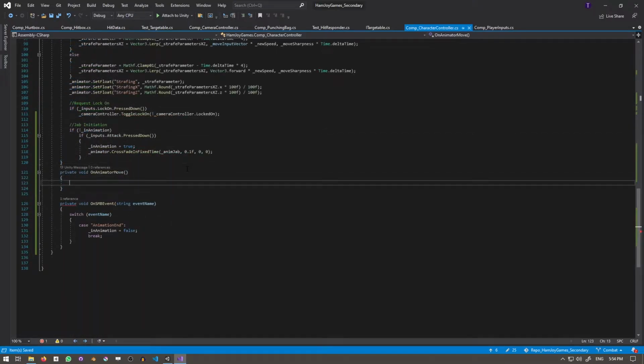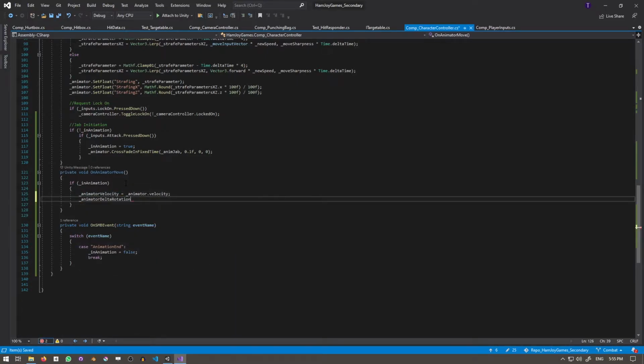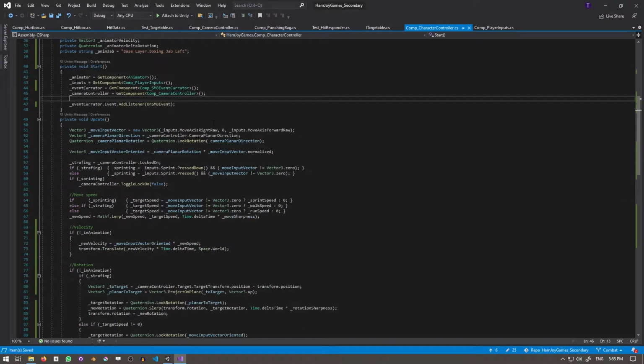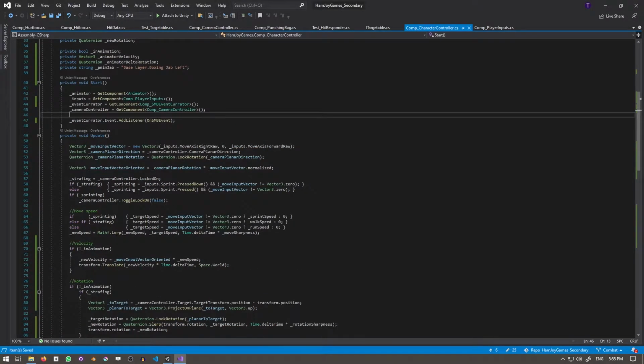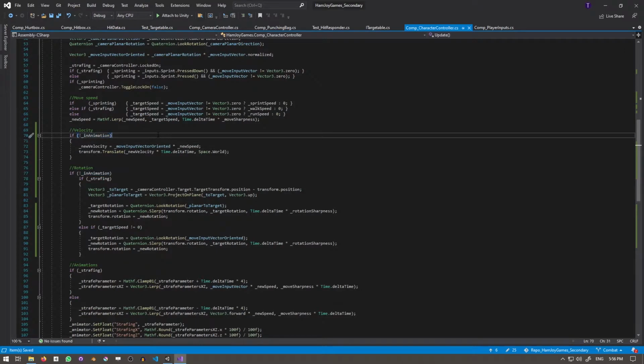Beneath the update, we'll add another Unity message, OnAnimatorMove. This is where you want to alter root motion, but we're just going to get the data. If inAnimation is true, animatorVelocity is equal to animator.velocity. AnimatorDeltaRotation is equal to animator.deltaRotation. And be aware, for the animator to calculate these, root motion needs to be enabled. That's why I got rid of that line earlier.